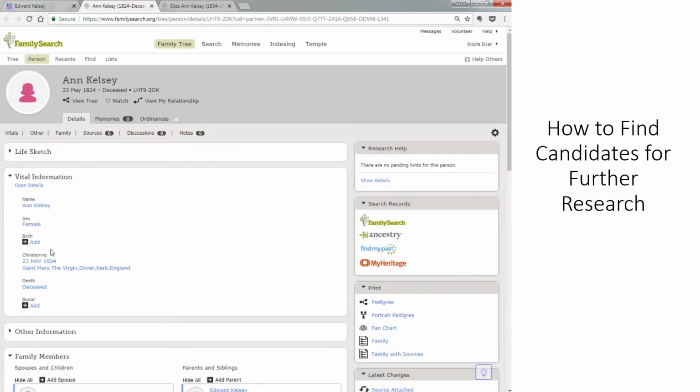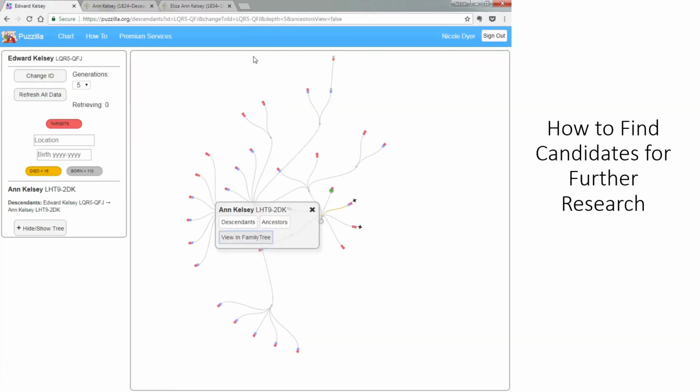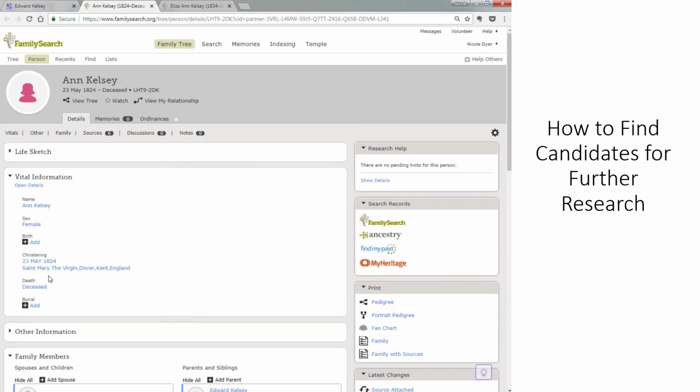Okay, it looks like Anne Kelsey was christened on 23 May 1824. And the reason that didn't show up here is because Pozilla only brings in birth dates, not christening dates. But a christening date in England was usually very close to when the child was born, so sometimes it's used as a substitute for a birth date.